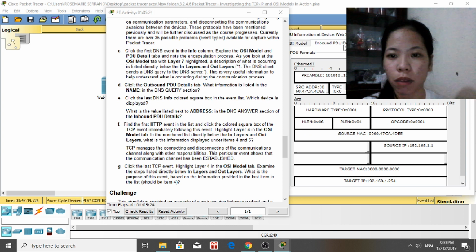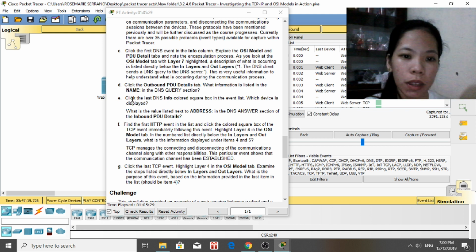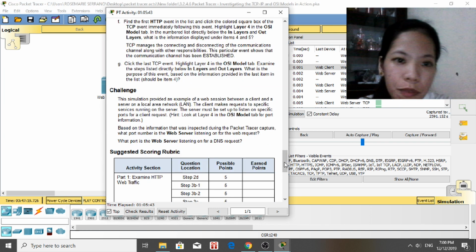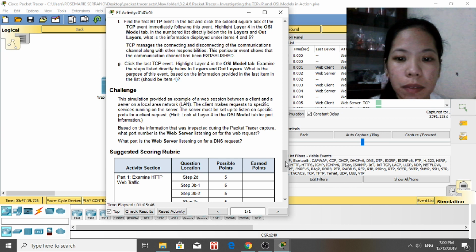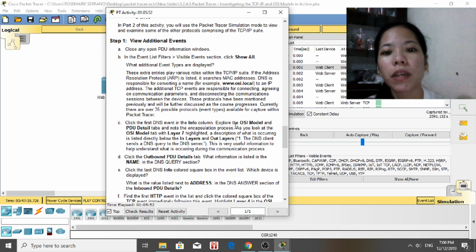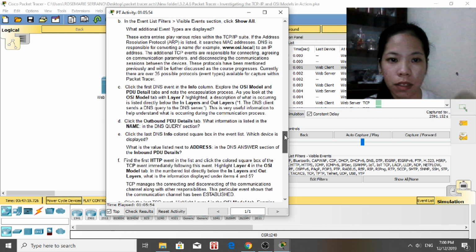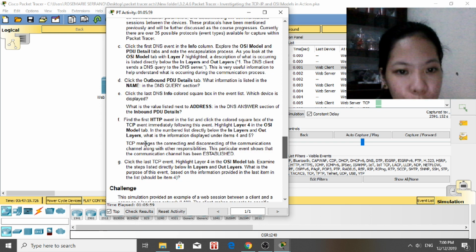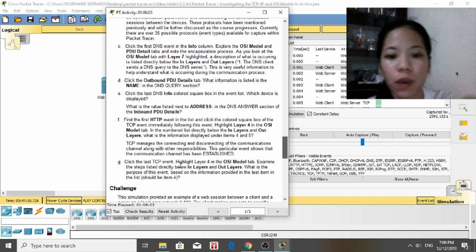This is the inbound PDU details. Click the last DNS info colored square box in the event list. Which device is displayed? What is the value listed next to address in the DNS answer? It is already loaded. Next, find the first HTTP event. So we're done here.